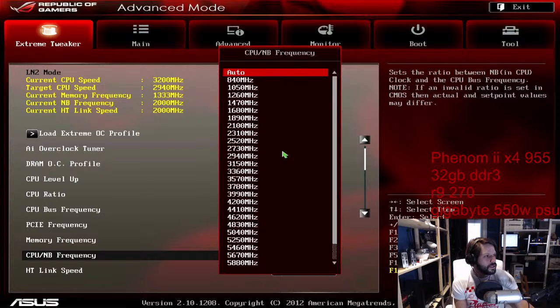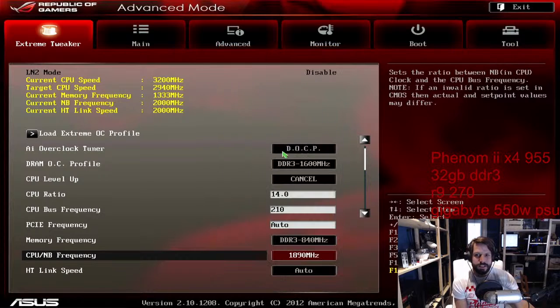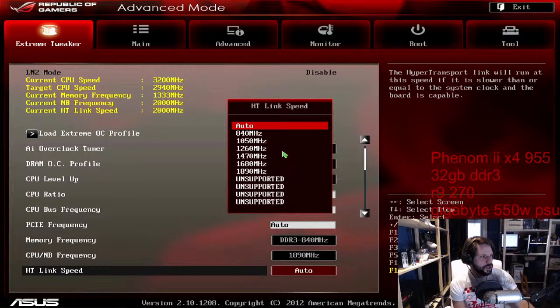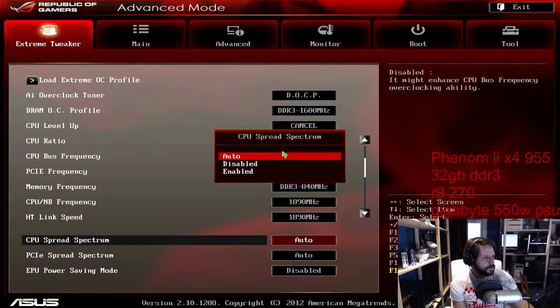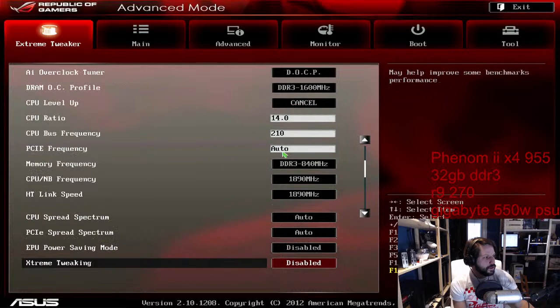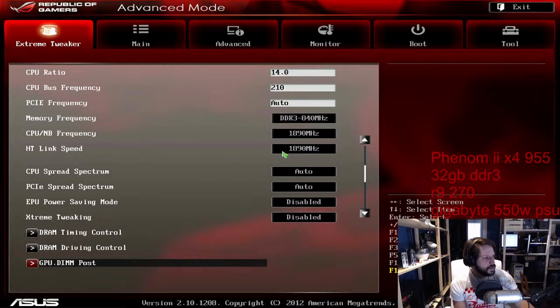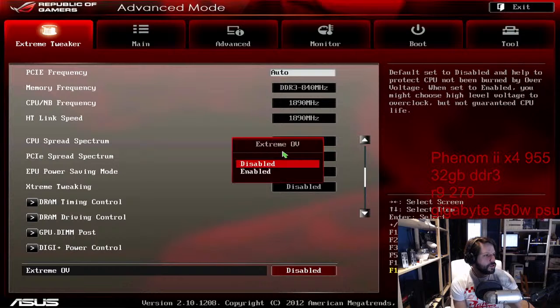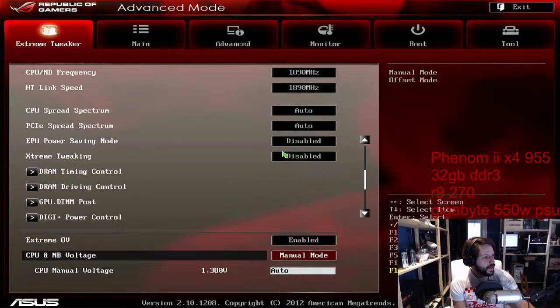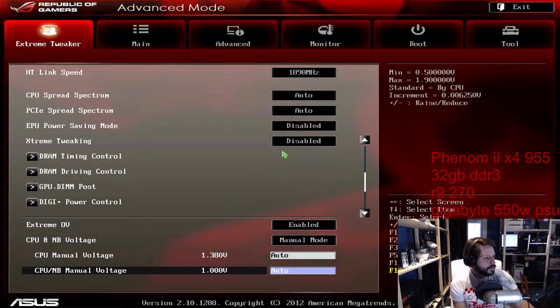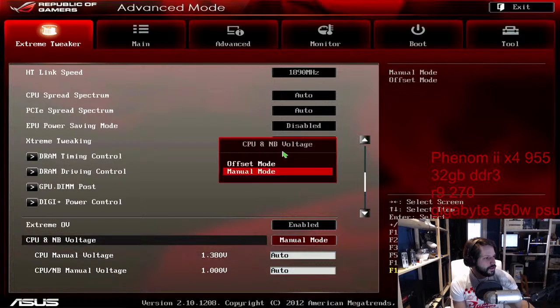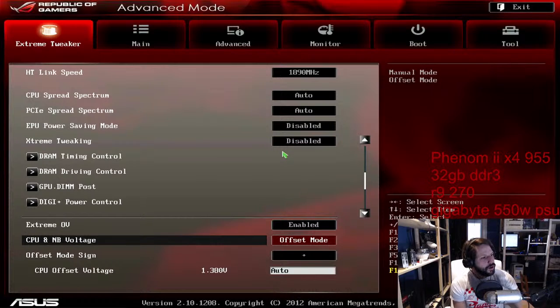CPU Northbridge frequency. Okay, this we're going to have to do manually because as you overclock your base frequency, it will adjust your HyperTransport and your CPU Northbridge frequency. And we definitely want to, what's CPU spread spectrum? We'll leave that at auto. DRAM timing, GPU timing, extreme overvolting. There we go. Manual mode, that's what we like. Wait. Why is this set to auto? Do we have to do offset mode? Oh no, what?